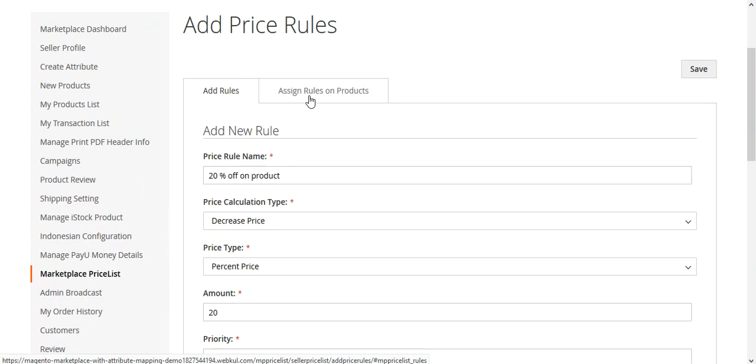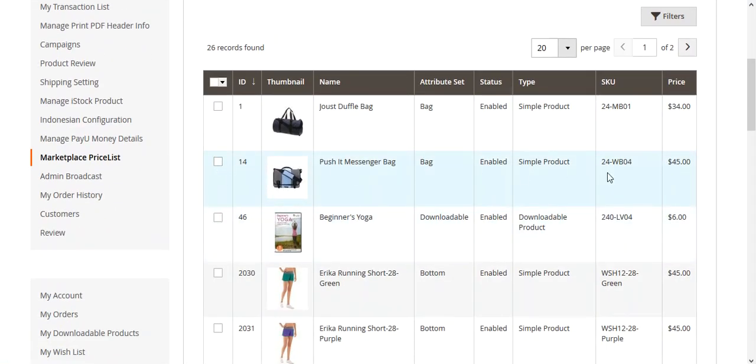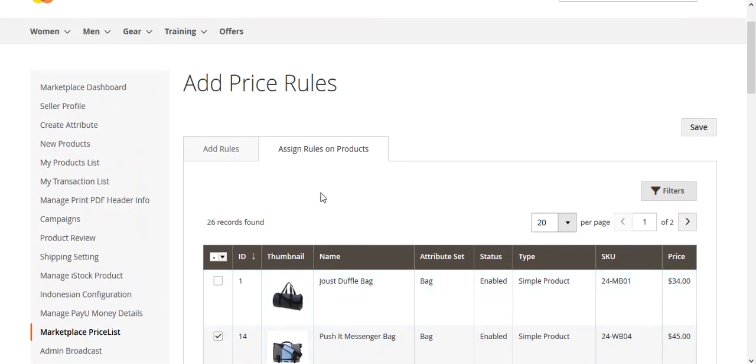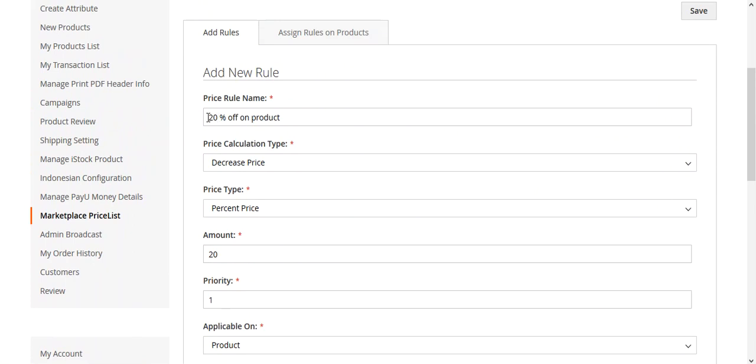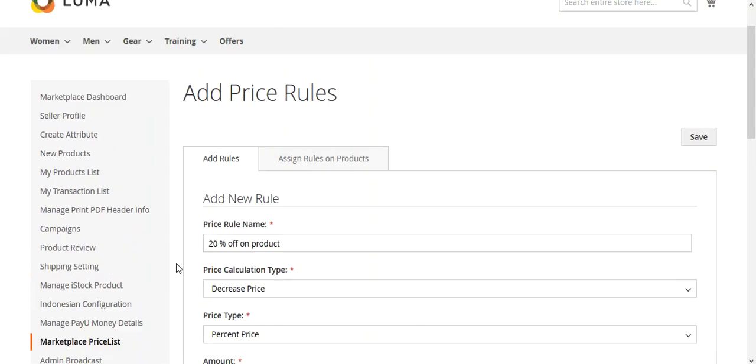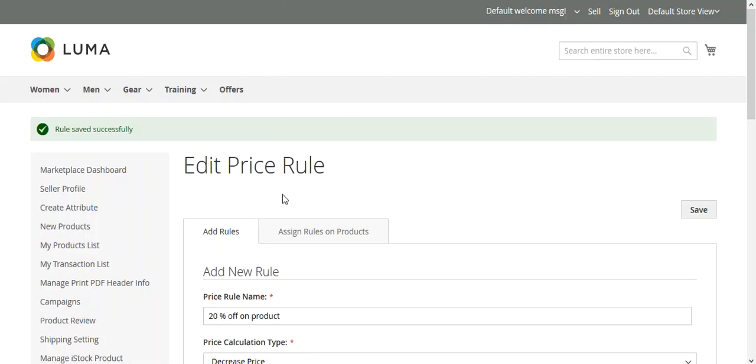Now let's assign the rule to the products. So let's choose this product, that's the push it messenger bag. So we'll be decreasing the price of this particular product by 20% as per the rule we have just tried to create here. Decrease price with the percent price, that's 20% decrease on the product price. And after that we just need to tap the save button, and this would save the particular price rule. So here you can see a success message as well.